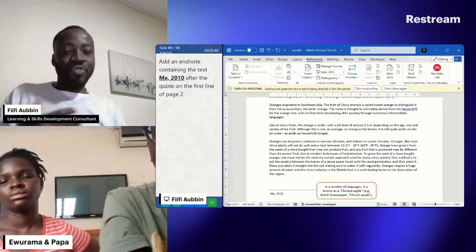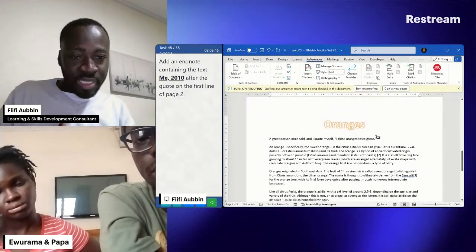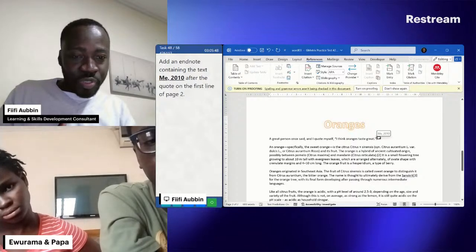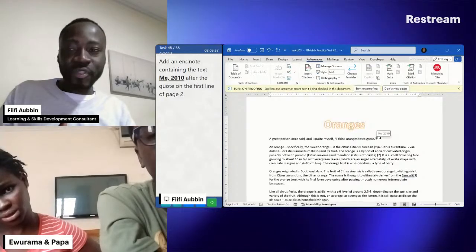2010. So we are making reference to you. If you go back, you see that there is a superscript. Once you put the mouse on it, you see me 2010. Have you seen it? Yes. So that's an endnote.